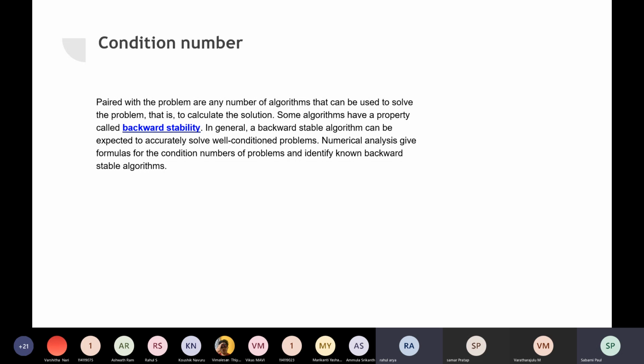So I hope you guys have a basic idea about the condition number. The basic idea, in simple words: if you have a small change in input, then there should be a small change in your answer or output result. And the condition number of a function measures how much the output value of a function can change for a small change in the input argument.